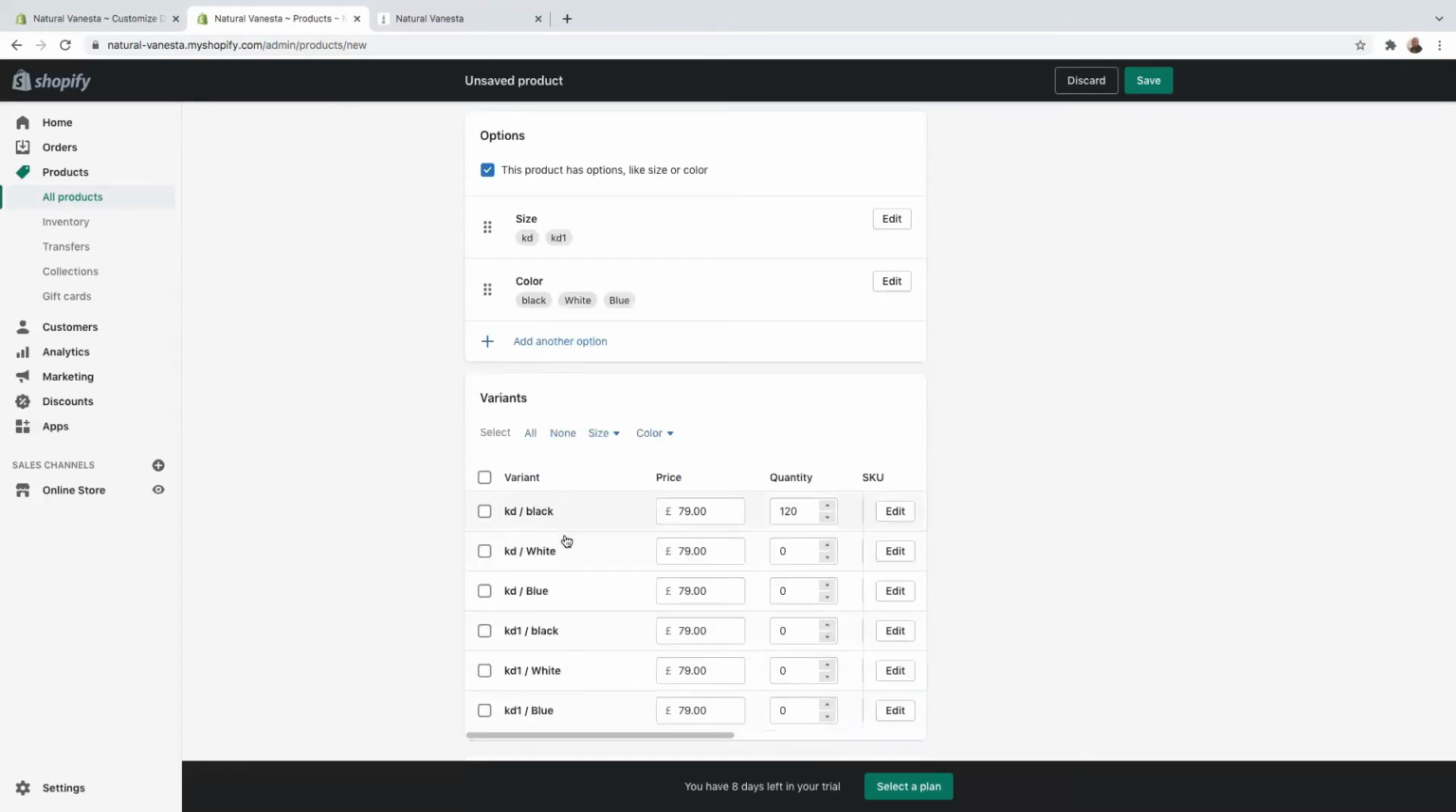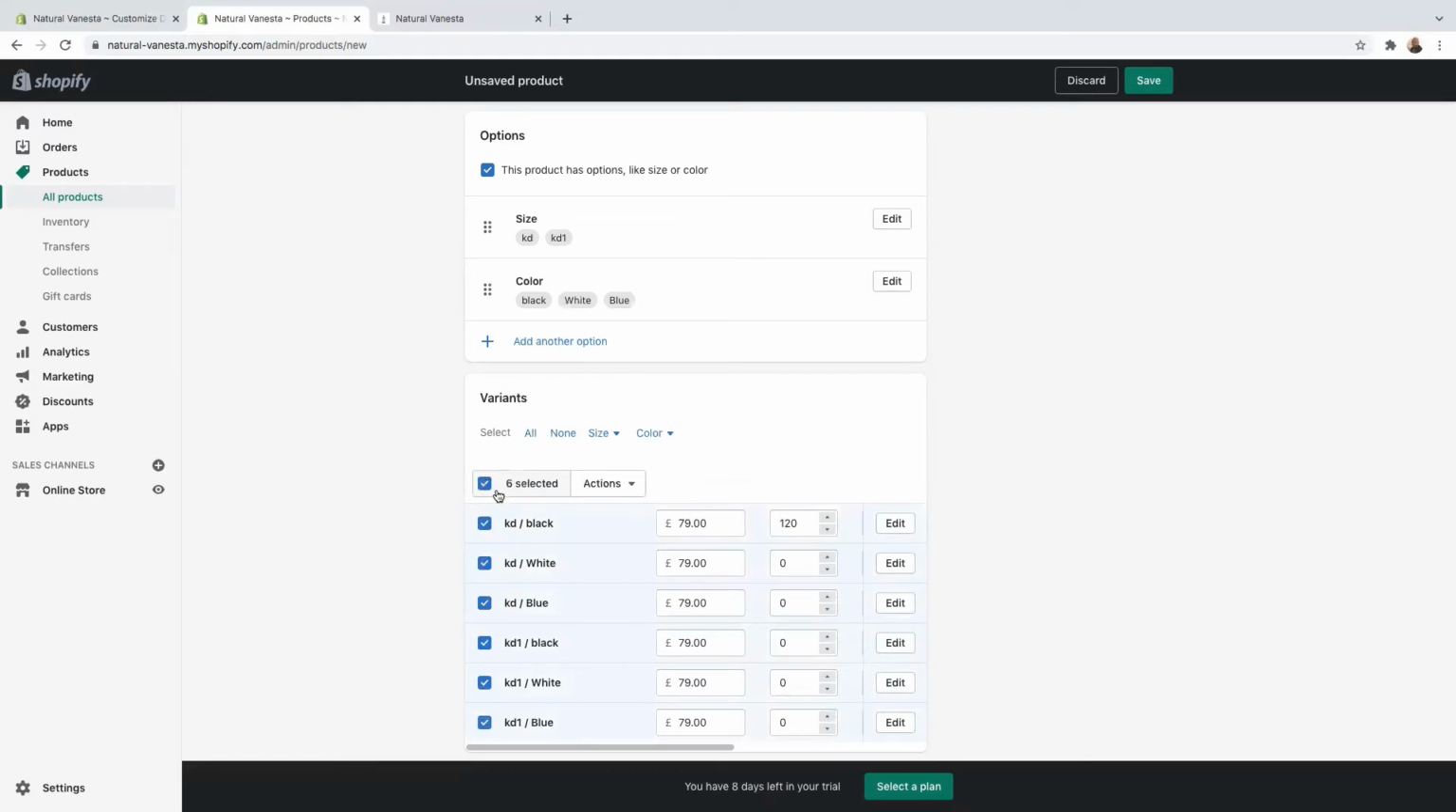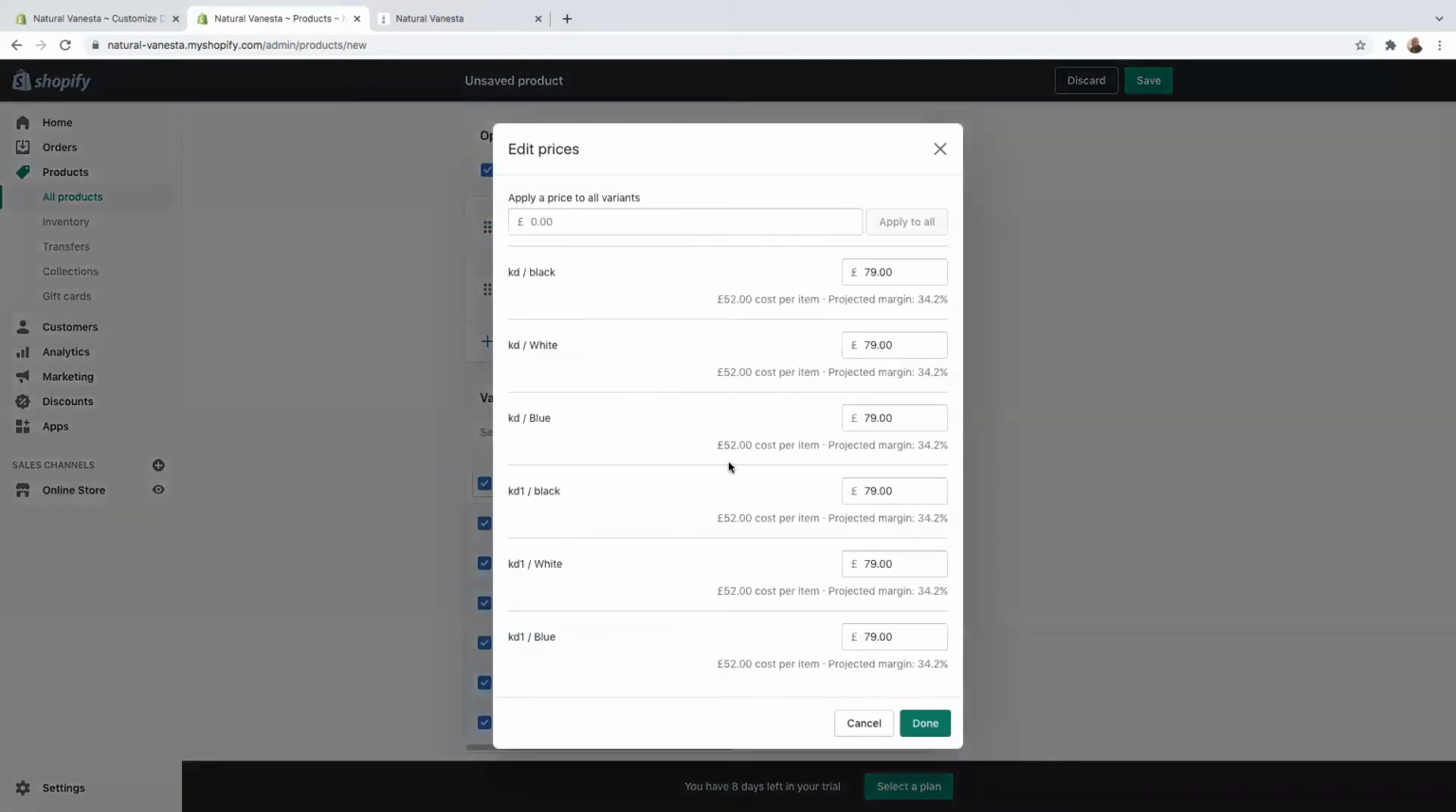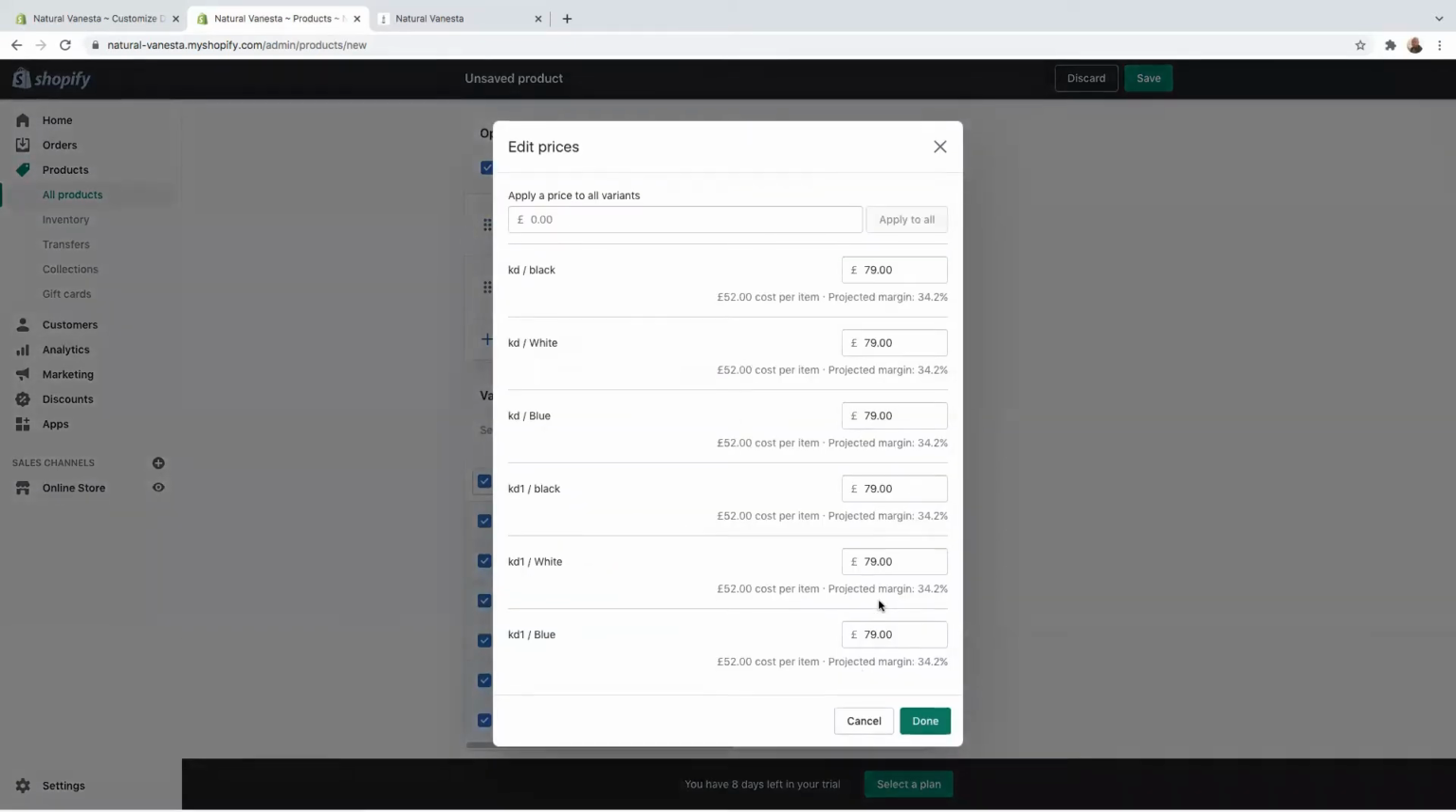And just click on done. Okay, so here, for example, I've added several colors, as you can see, and different sizes. So I need to edit this. The price here, if I want to edit this in bulk, what I need to do is click here, select that, and click on options, edit prices. So it will give me the option to edit everything in bulk.